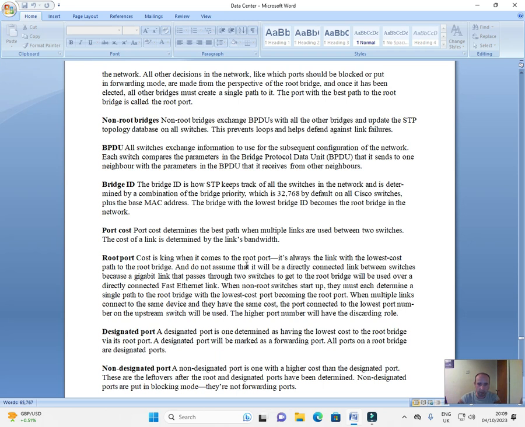Cost is king when it comes to the root port. It's always the link with the lowest cost path to the root bridge, and do not assume that it will be directly connected. A gigabit link that passes through two switches to get to the root bridge will be used over a directly connected Fast Ethernet link.